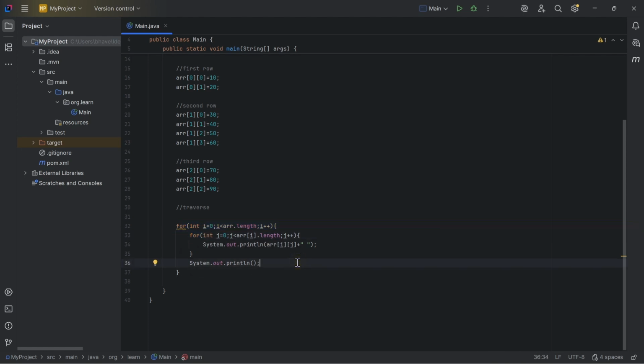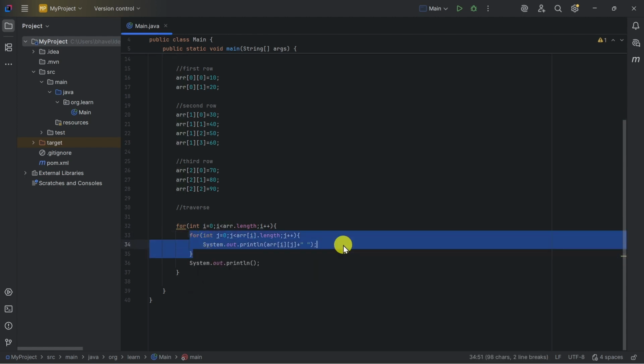So the outer loop iterates through rows and the inner loop iterates through columns. The inner loop uses this length. You can observe here, this is the current row, i means the row value. So for the current row, we are fetching the length, and up to that length we are iterating for the column elements, because each row may have a different size.